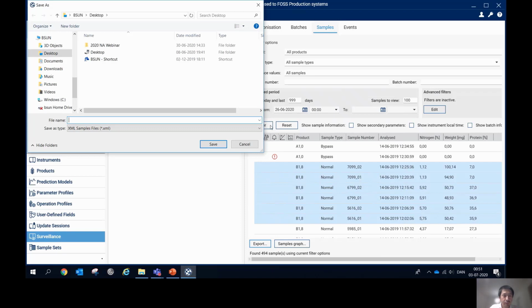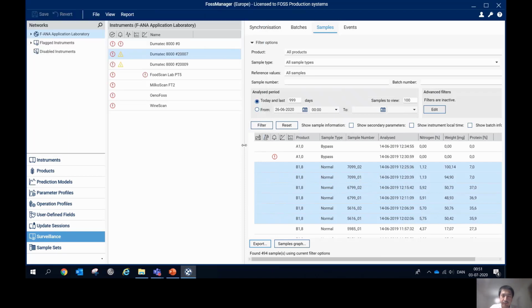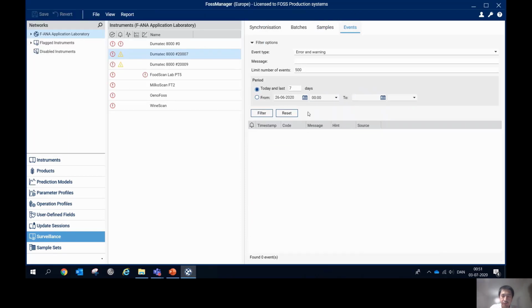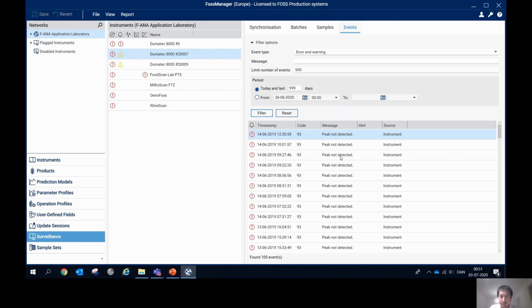And if you want to review the error codes or the messages, you just go to the event tab and filter the date, and you can get all the error codes or warning codes in the period.